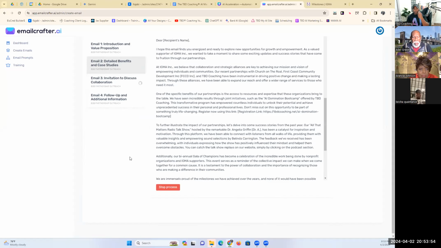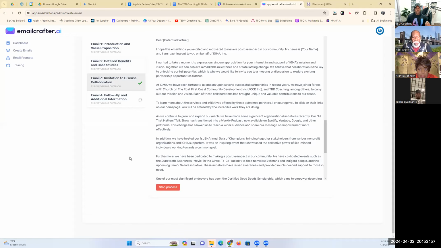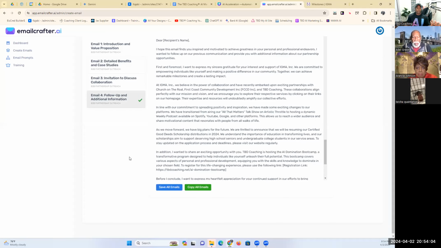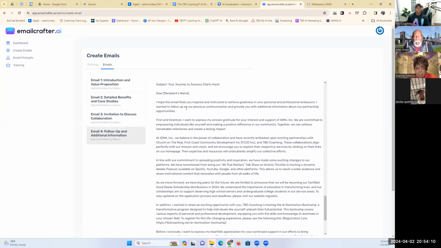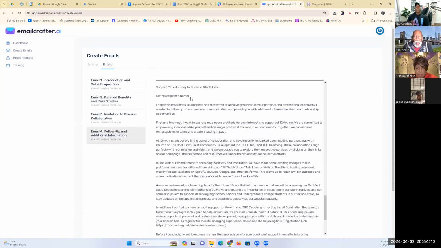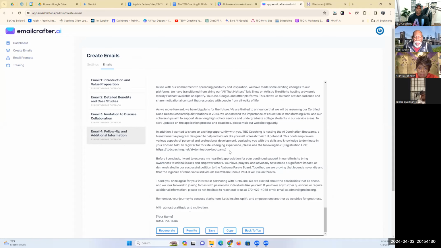So if I needed these 4 emails for this particular campaign I wanted to run, and I had a CRM that I was going to send them through, now all I'm doing is copying and pasting the emails that were created right here in the system. So it's got a subject line for me already. Your journey to success starts here, right? Dear recipient. Now it says dear recipient's name. But if in special instructions I would have said the recipient is Adele Green, it would have said Adele Green. If I said it was coming from Keisha, it would have said it's coming from Keisha with this company name and this phone number. So I could have put all of that in there and it would have put it inside of the content for the email, right?